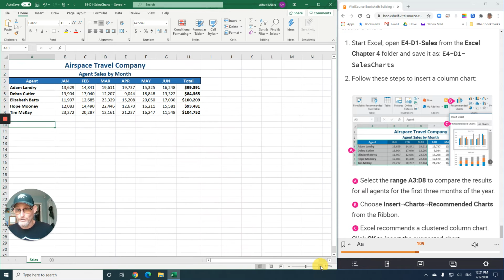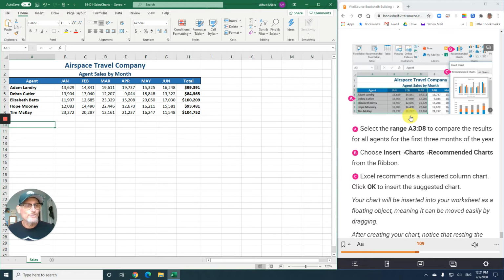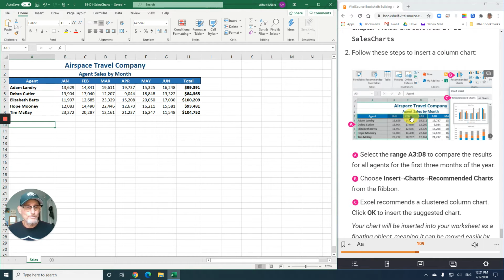You might not have that quick trick method. I'm zooming in just slightly, not tons, because the numbers don't matter significantly. I just want to help you see what I'm selecting when we start to bring in a chart. Step number 2 says follow these steps to insert a column chart.